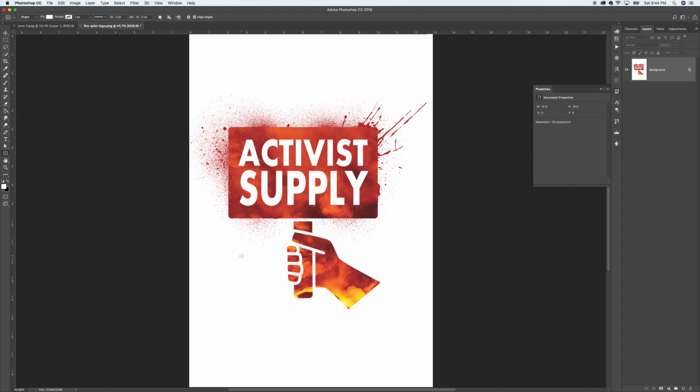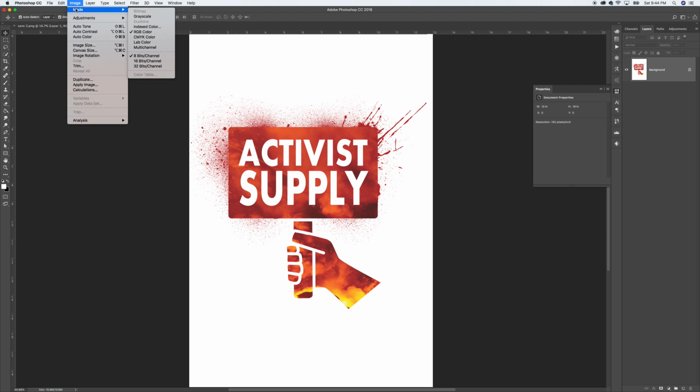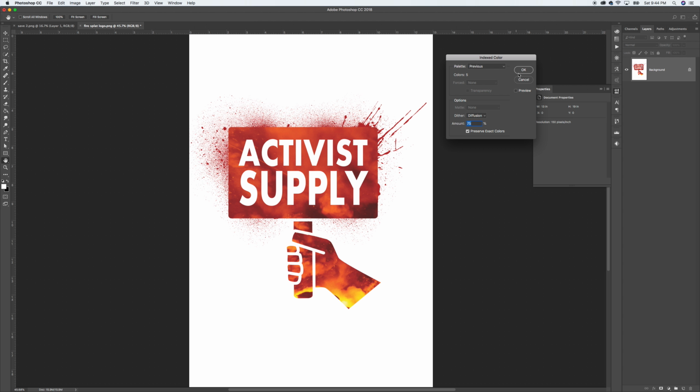So I have this flattened. I have it at 150 DPI. It's going to be an index color separation. I'm just going to grab this tool right here so I don't accidentally draw a rectangle or something. So I go to Image, I go to Index Color, and I go to a custom palette.